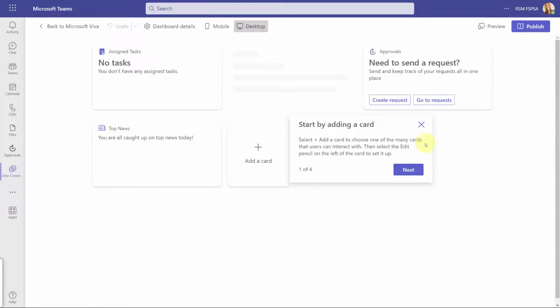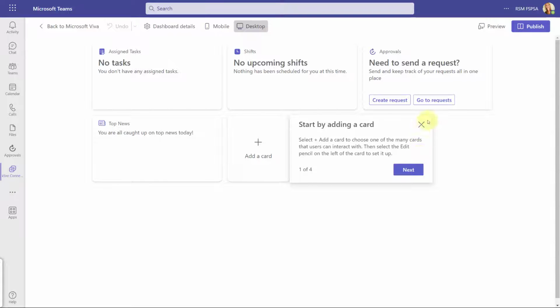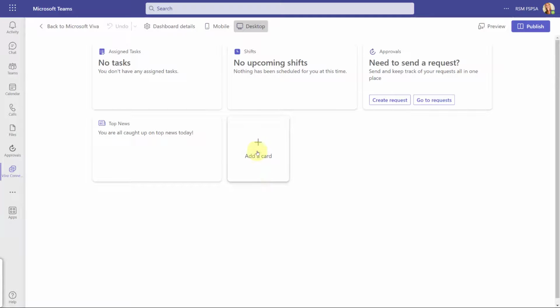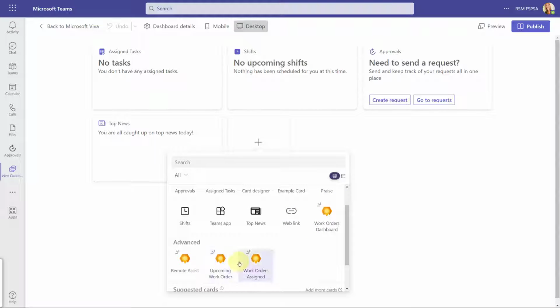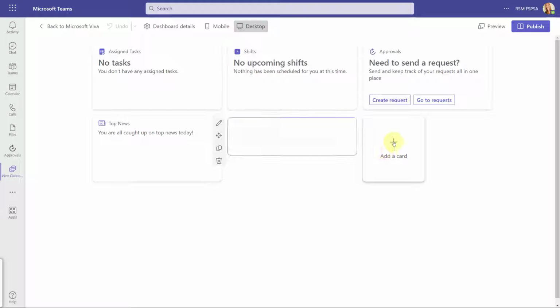And now we can start to add some cards here, right? So I'm going to close out of this. I'm going to click here on Add Cards. And look, here are all the 4 different, I was going to say work order cards, but I want to say field service cards, right? That we can now add. Now, what you'll probably do is, for the frontline workers, you will probably have the remote assist and the upcoming work order, right? Maybe even work orders assigned. What I'm going to do here in this demo, I'm just going to add all of them here so you can kind of see what that looks like.